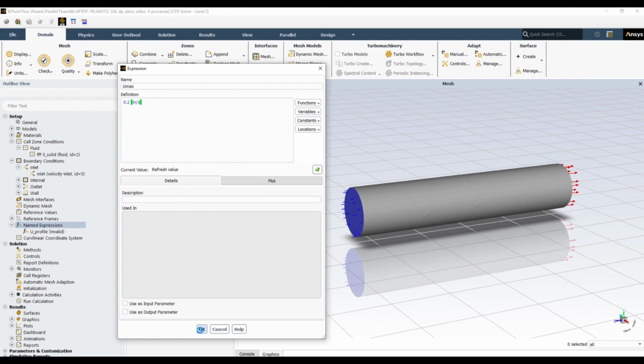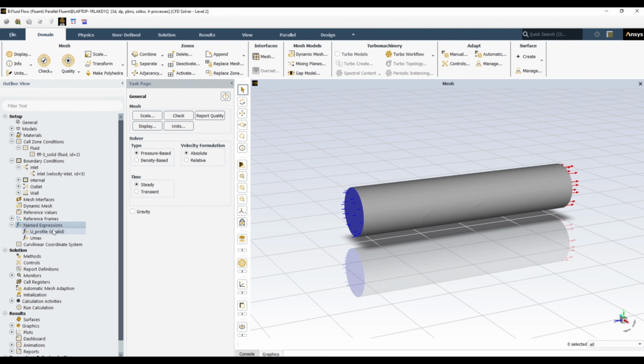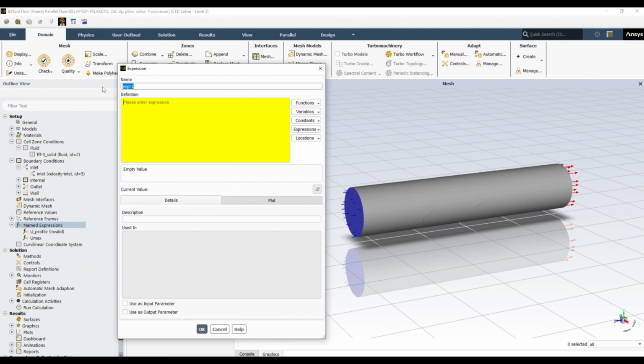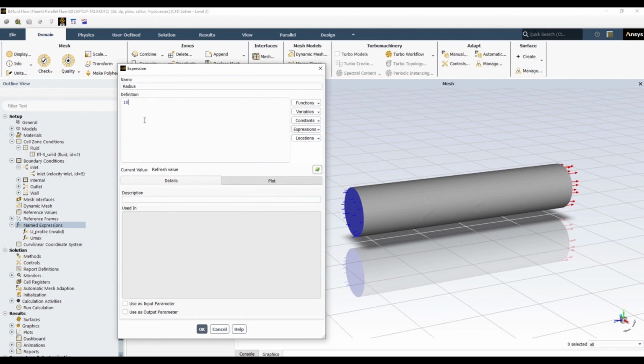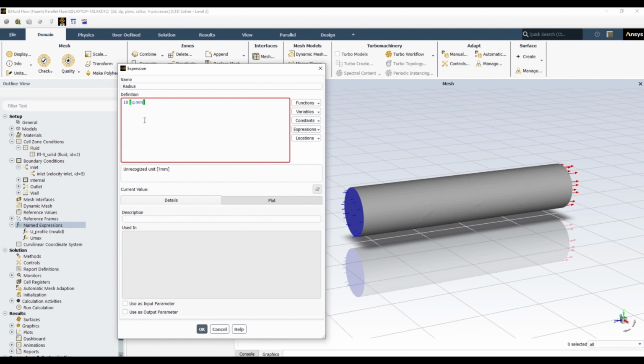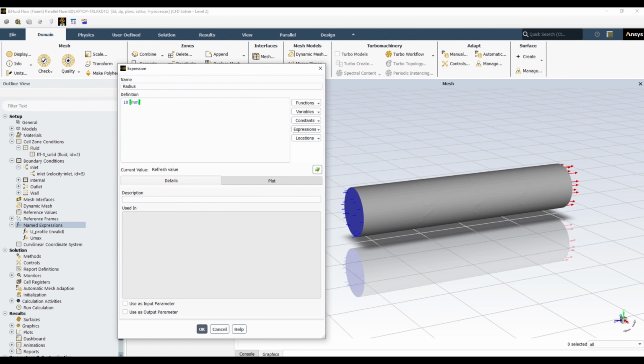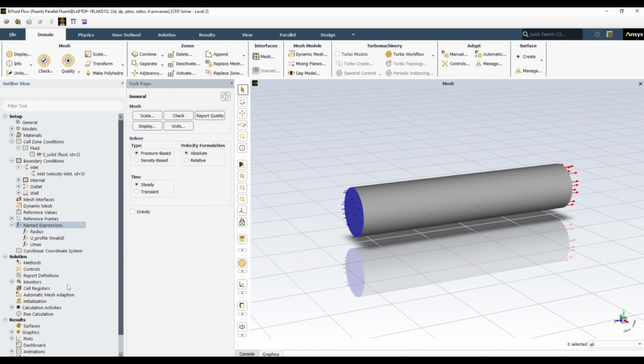Say okay, and so we have defined u max, but we need to define small radius and bigger radius. So first let's say radius. The radius of this pipe, I already know it is 10 millimeter. So it is 10 millimeter, and click OK. Now we have defined capital radius and u max, and now we need to define small radius.